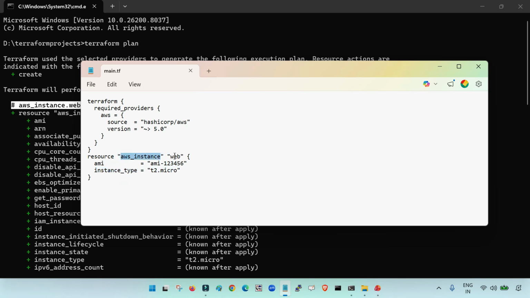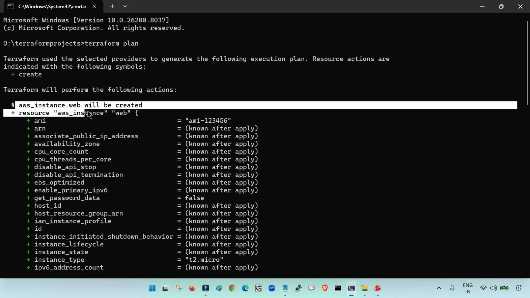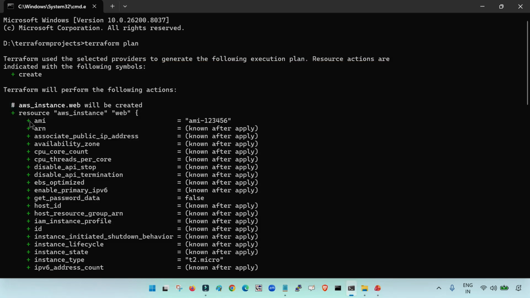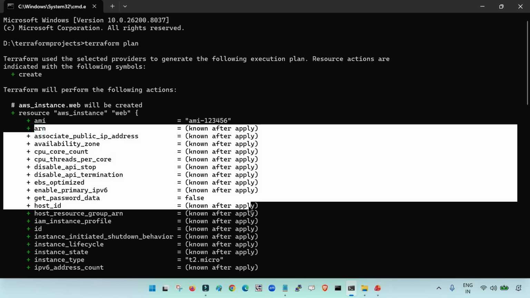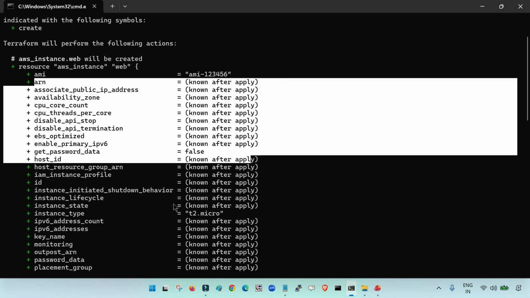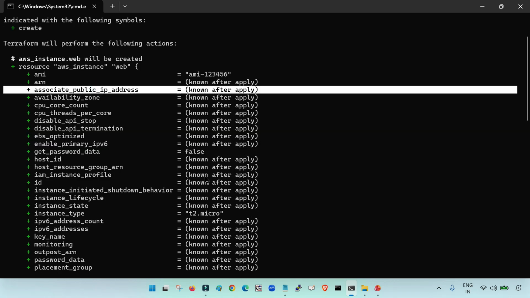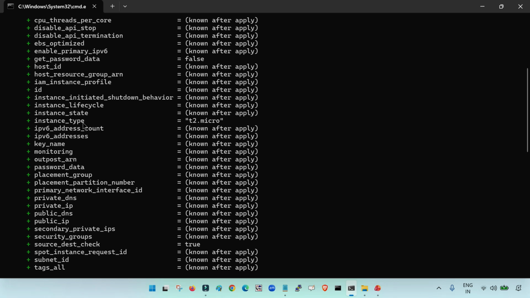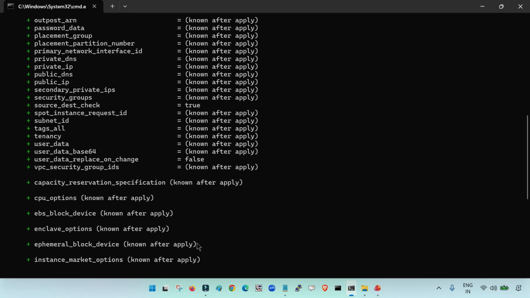aws_instance.your_name, whatever name you have given for your machine here. So this machine will be created. This will be the AMI of your machine, and there are a lot of parameters that will be known only once your machine gets created. Parameters like the IP address will be assigned once the machine is created, right? Similarly, the instance ID will be assigned once the machine is created.